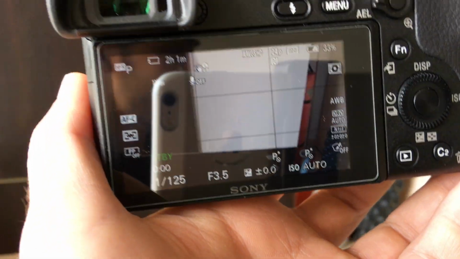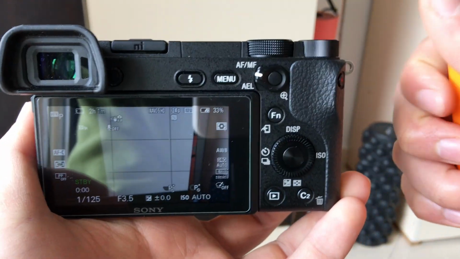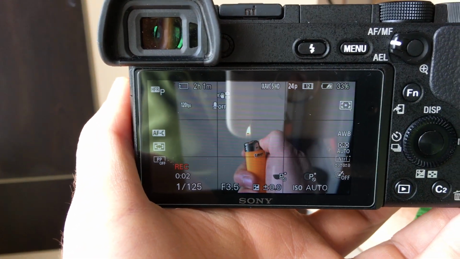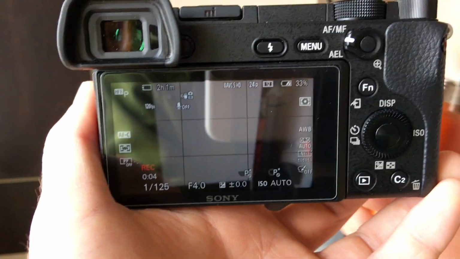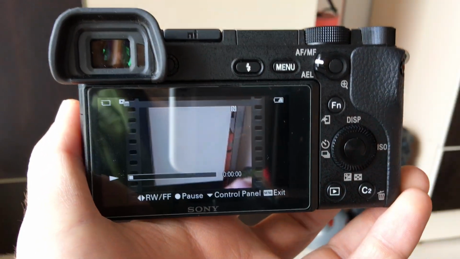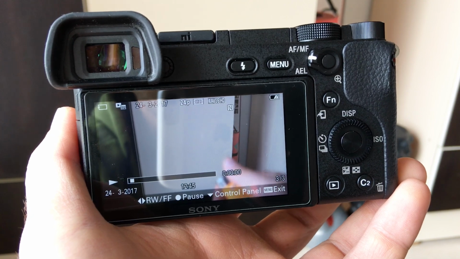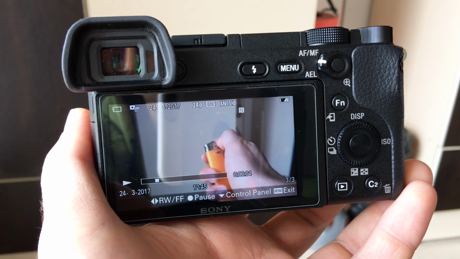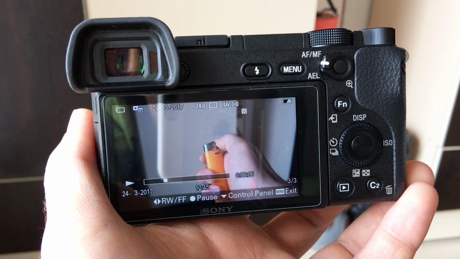Okay, where is my lighter? Right here. We press record. Okay, it's enough. Stop, play, let's see. As you can see, it's playing 5 times slow-mo on the display of my Sony A6300.